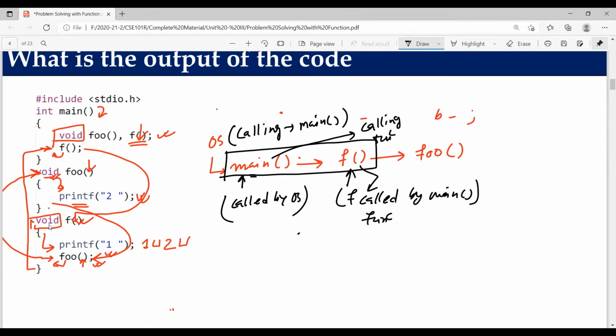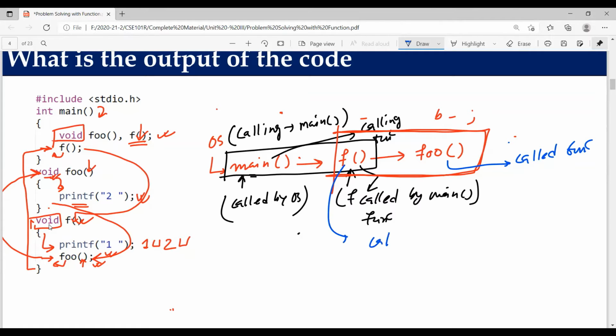So now let's move to the next part. Now here you can see the relation. These are the two functions that we have here. Correct? Let's change the color. So now here foo is called, so foo will be what? Foo is the called function. And what is f? Sorry, between f and foo, here f will be the calling function. I hope you understand the flow of calling and called functions.